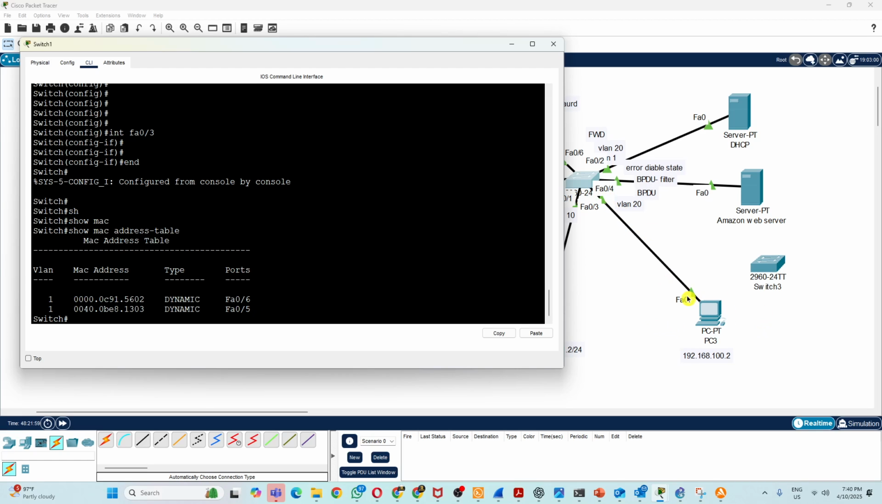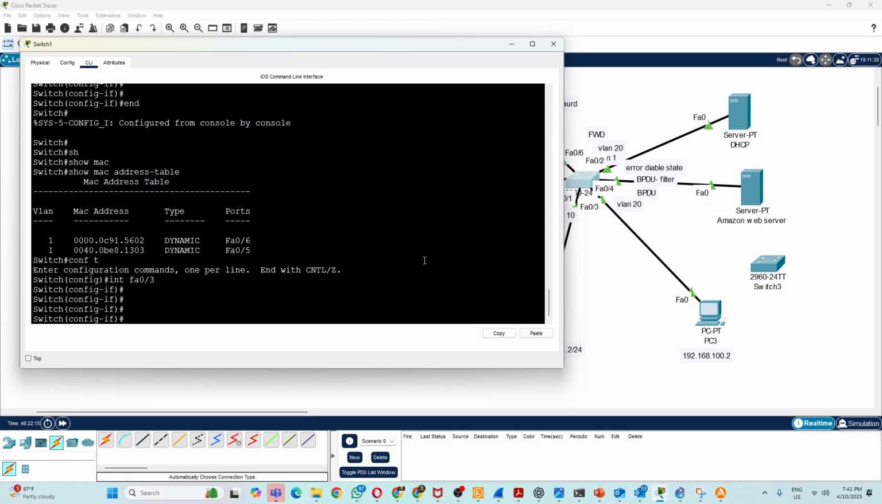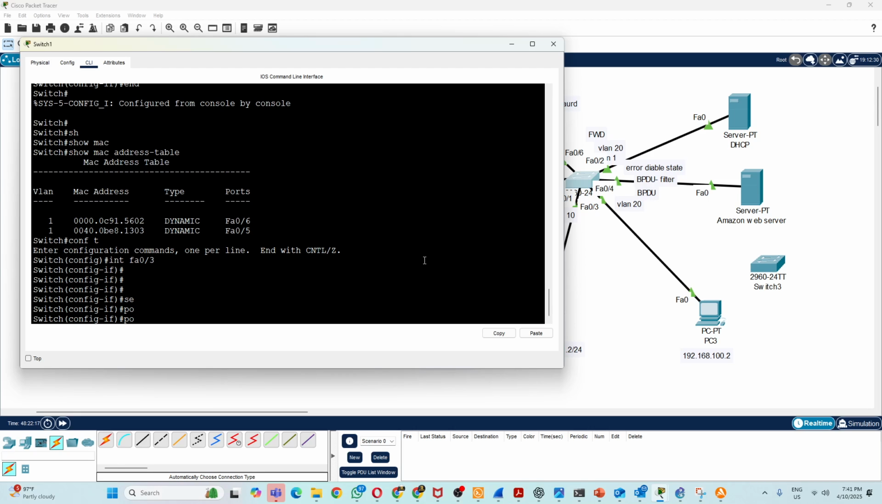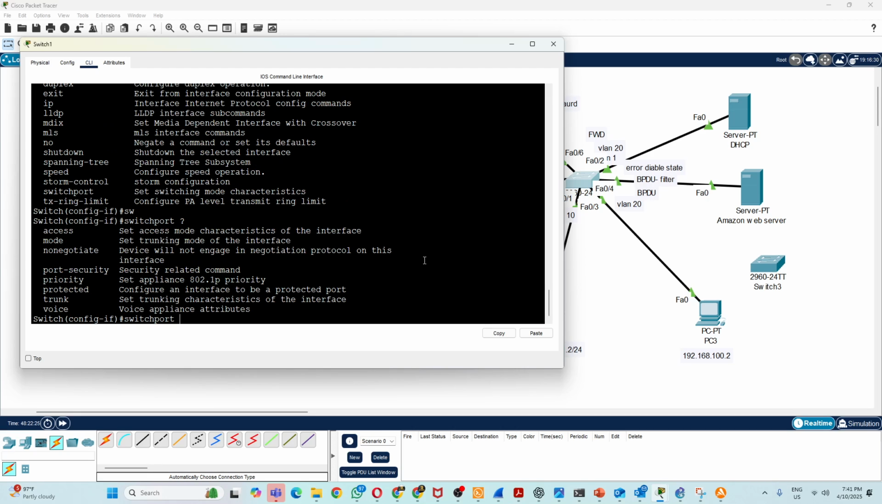Okay. So if you want to connect only this computer, you can map it with your MAC address. You can secure it so no other computers can connect to that interface. So how can you do that? Simple. Interface FA 0/3. There is a thing, switchport security.